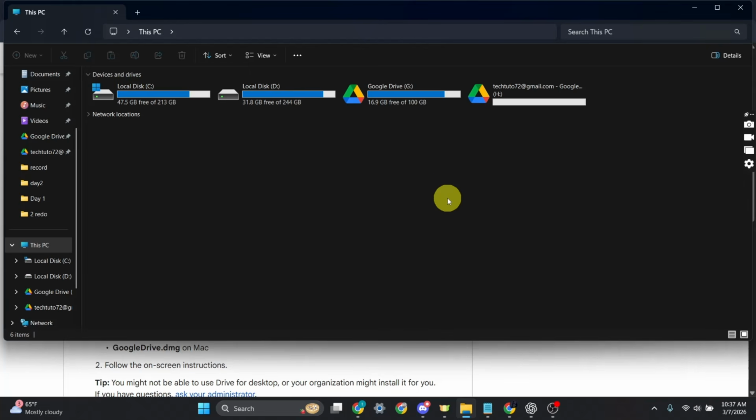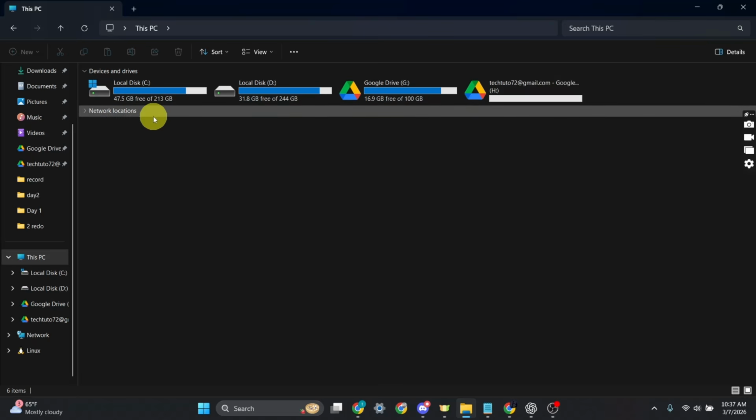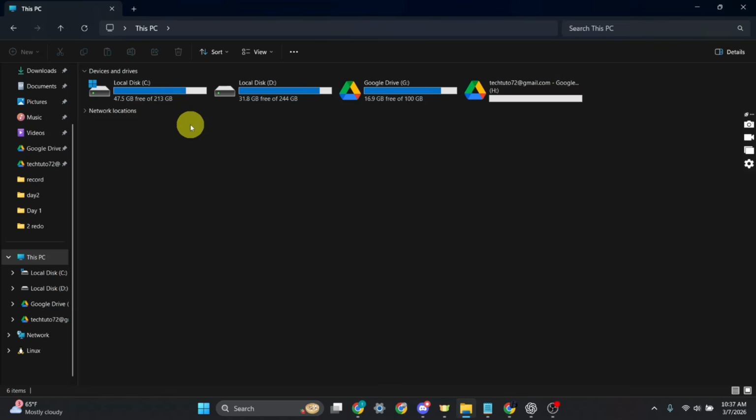And now that the program is installed and connected to your account, the next step is to find where your Google Drive files appear on your computer. Open your computer's File Explorer, and as you can see, I have already opened my File Explorer. On Windows, you can open File Explorer, and on Mac, you can open Finder. Inside the File Explorer, you will see a new location labeled Google Drive.